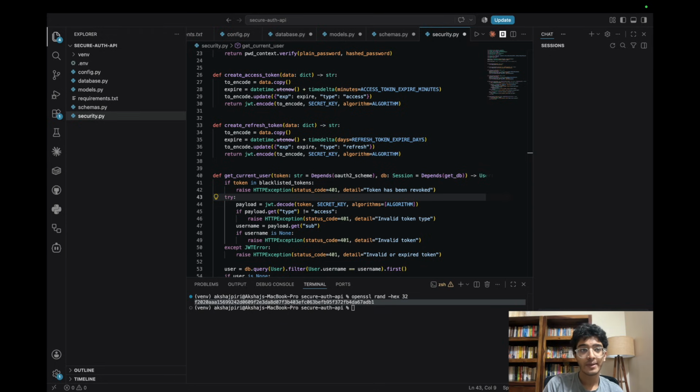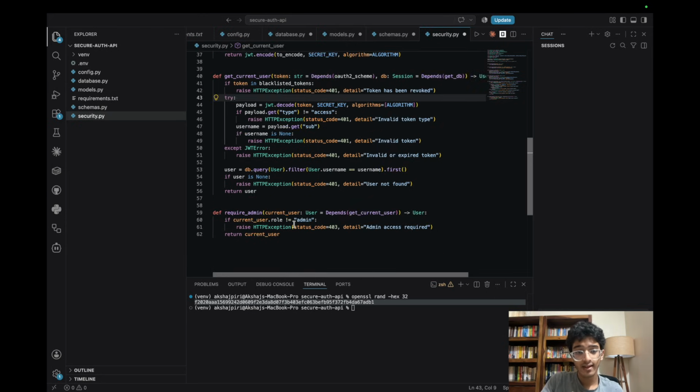Then we check type equals access, and this stops someone from using a refresh token where an access token is expected. Then we pull the username back out, confirm that the user still exists in the database, and hand back the actual user object.